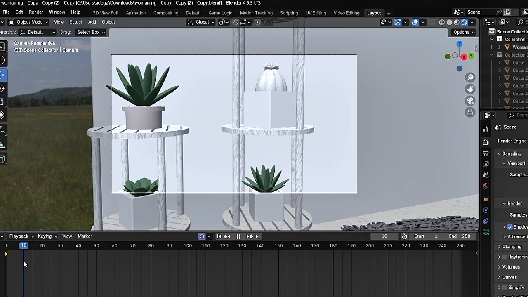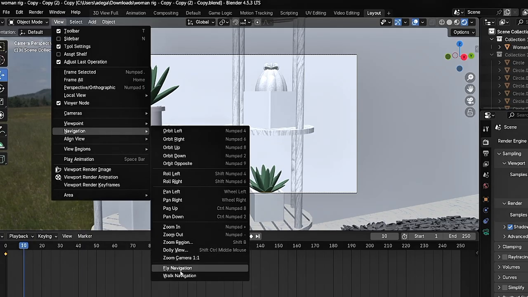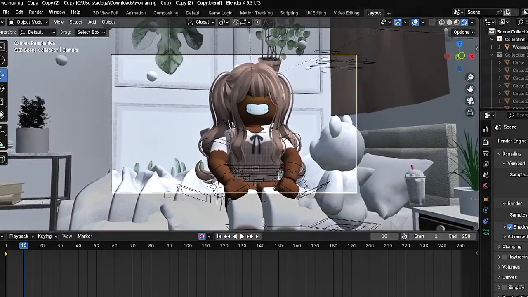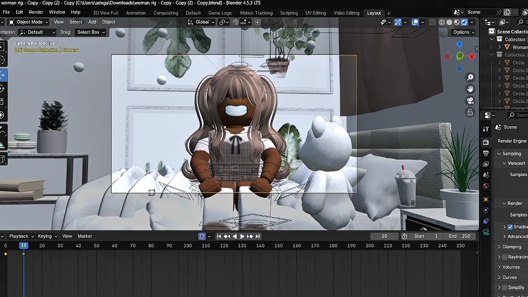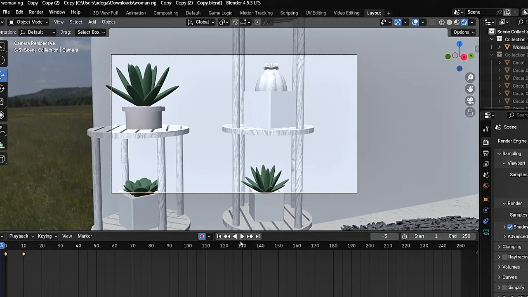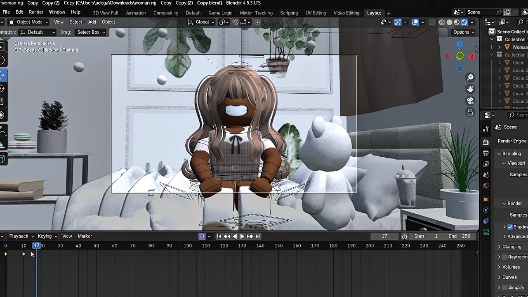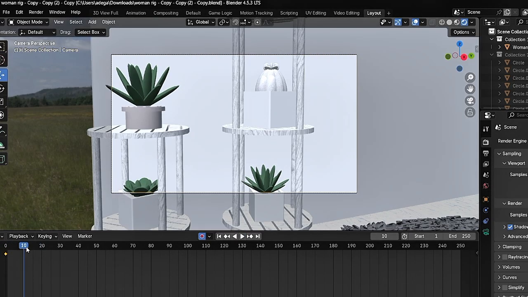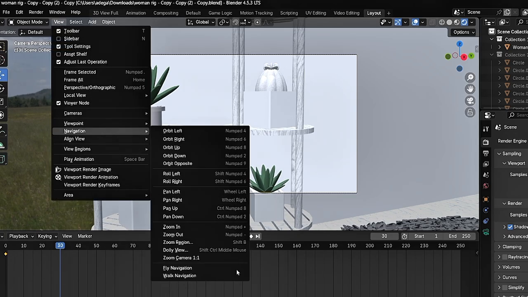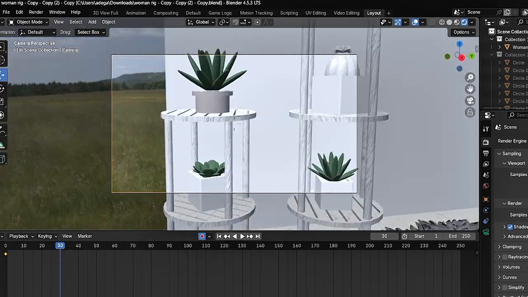If you add it to, for example, 10, and let's just say you want to move it right here, it's going to come out very fast, and we don't want our animations coming out faster, so we're going to put them on higher keyframes, like 30 or something. So I'm just going to go over to view, navigation, walk navigation.